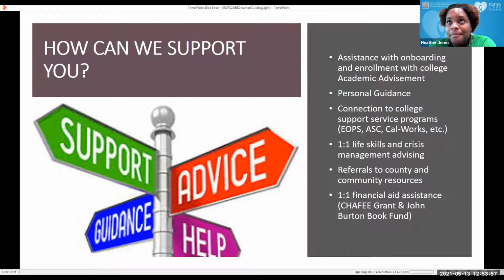Like with Mill Nation, you can text a number and say "hungry," and you will receive 60 days of one hot meal a day. So it's little things like that that we try to ensure that you get connected to, to support you. We also, again, connect you with the Chafee Grant and the John Burton Book Fund. And these things are all in addition to what EOPS provides. So if you're an EOPS and Guiding Light student, then you have maximized benefit.